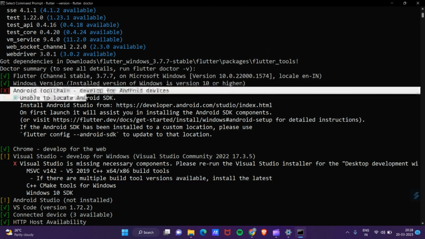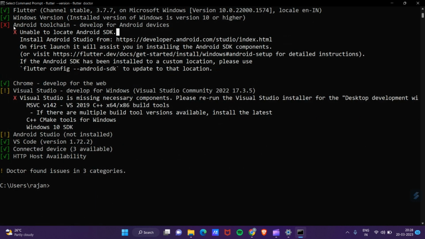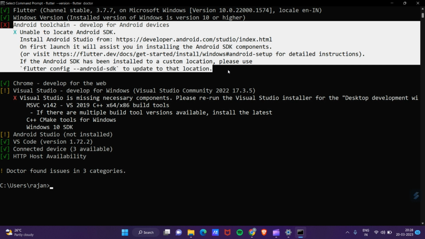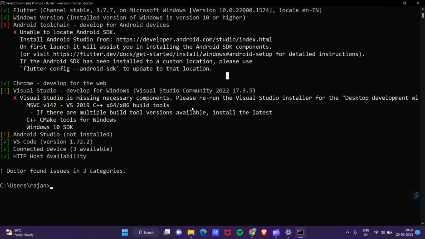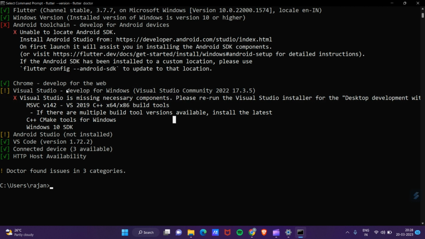Okay, done. Android toolchain. We have to do this. Android: unable to locate Android SDK. Okay, we have to do this also. So these two are very important things. Just follow me for this. I will be telling you everything. Don't worry. You have your Chrome. We have done this. Visual Studio is required for development of Windows software with Flutter. So that is not required for now.